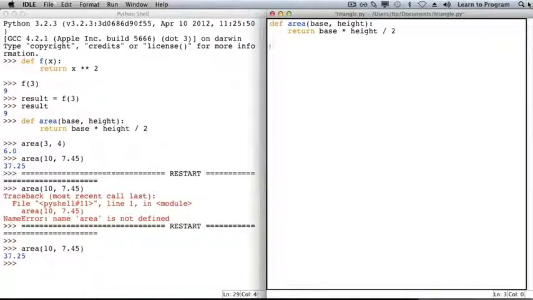We can define more than one function in the triangle.py file. Let's add another function definition. We will define a function to calculate the perimeter of a triangle. We'll pass in sides 1, 2, and 3, and the function will return the sum of those sides.